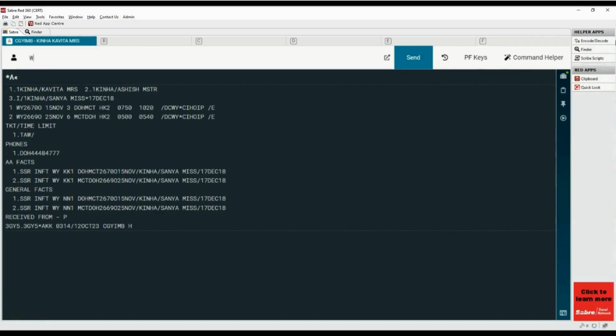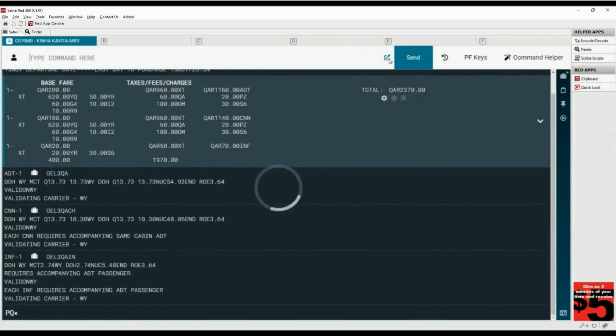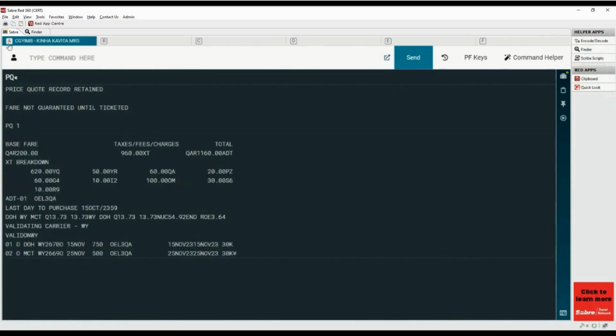First, we will use WP command for PNR pricing. The system is showing fare for 3 passenger types. Use PQ command to create price quote record from the last pricing response. Price quote record is retained. The system automatically creates a separate PQ record for each passenger type. Type IR command to ignore and retrieve PNR.